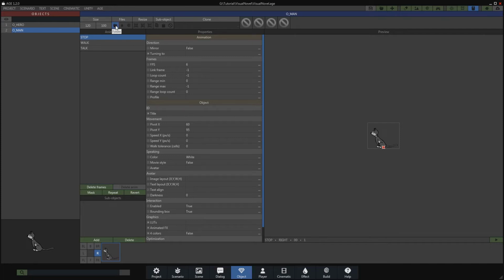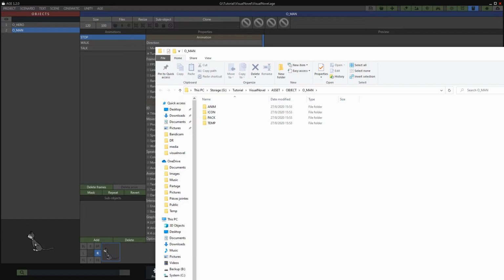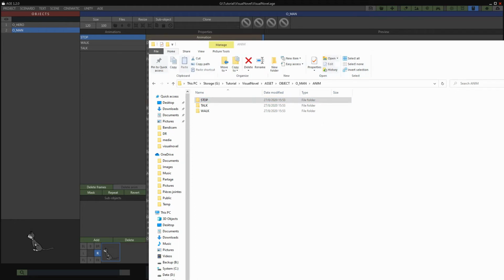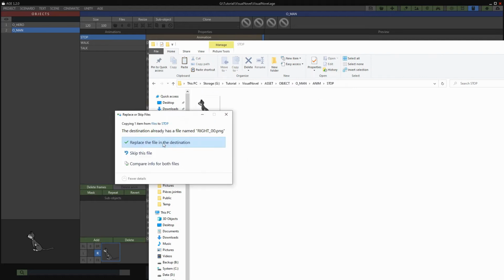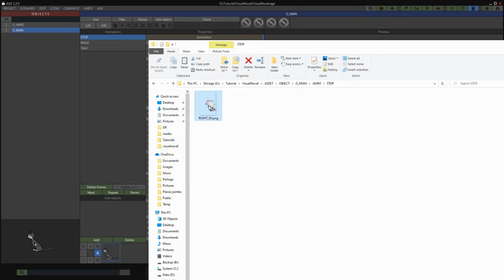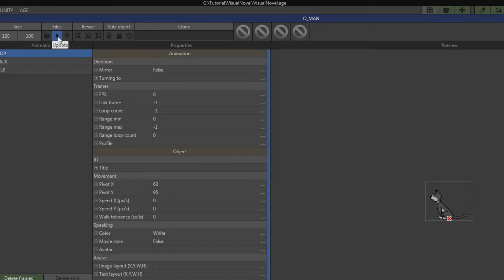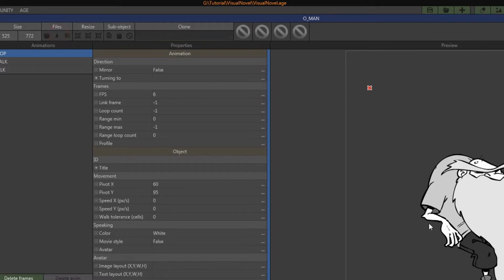To add frames to an image, all you have to do is click on the folder button on the toolbar to open the object folder where the frames are located. Place your PNG directly in the subfolders of ANIM. The name of PNG files must respect the following nomenclature: direction, underscore, and the frame number on 2 digits starting with 00. The right direction is the default direction. In our example, we will be satisfied with a single frame for the stop animation, replacing the cat with the character. And once the files have been modified from Windows Explorer, you must import the modifications by clicking on the Update button in the toolbar.